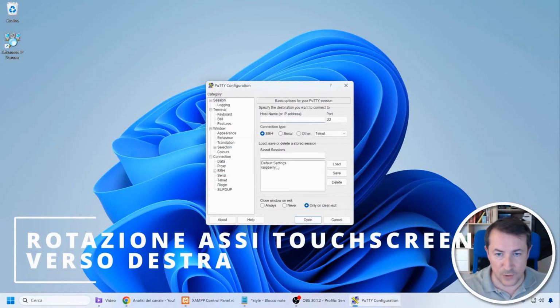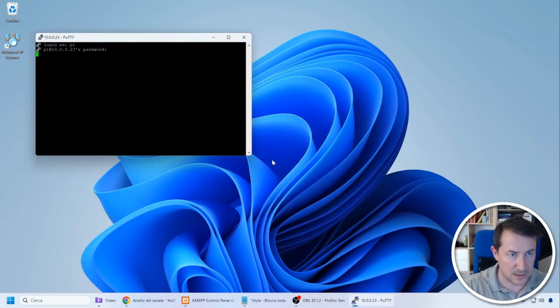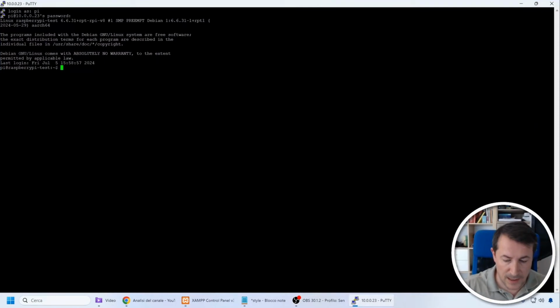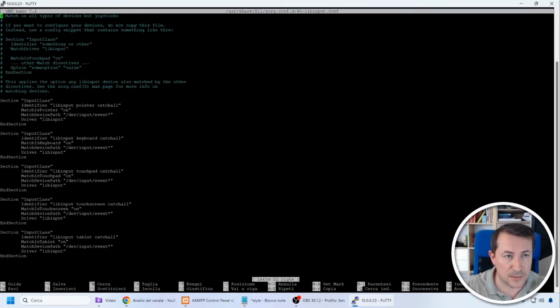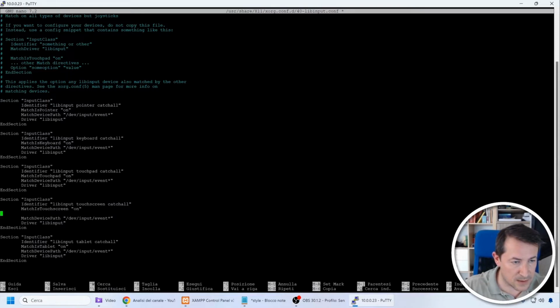So let's put the screen down and go back to the PC. And to do this, we return inside PuTTY and edit another configuration file that we actually haven't seen before. So to avoid mistakes, I'll copy and paste its name. Okay, let's go here and edit this file. USR share X11, which is a configuration file for X11 of the graphical environment, xorg.conf.d 40-libinput. Let's enter. Identify within this file the section that contains the text libinput touchscreen catchall.